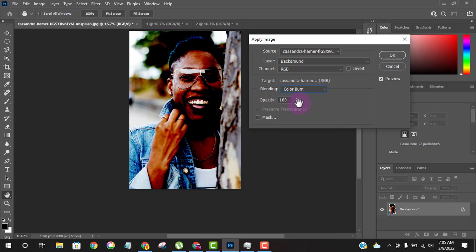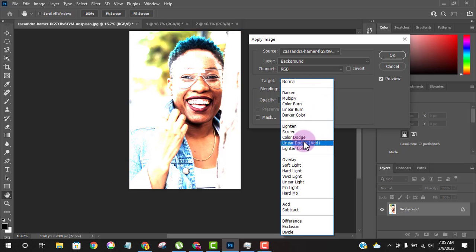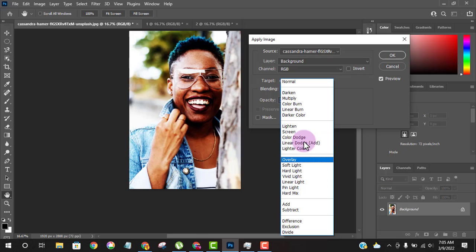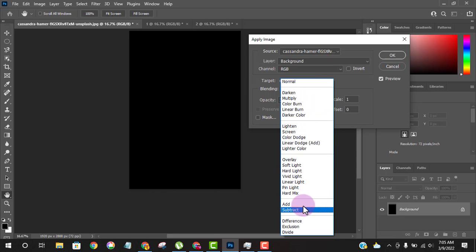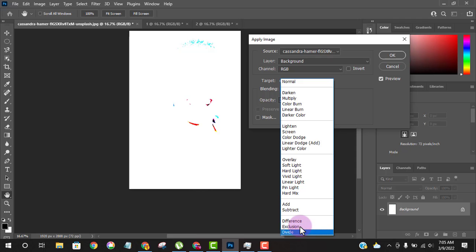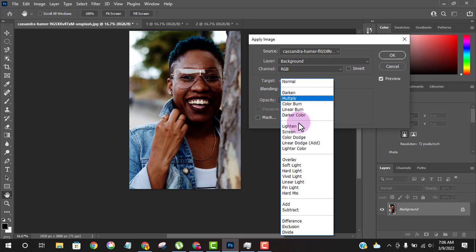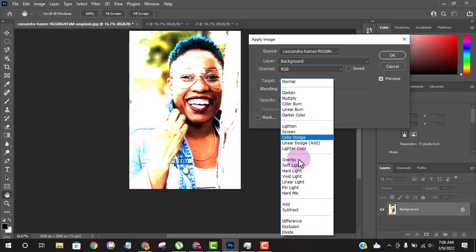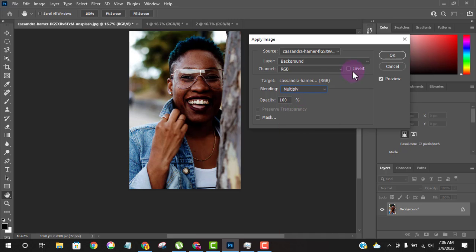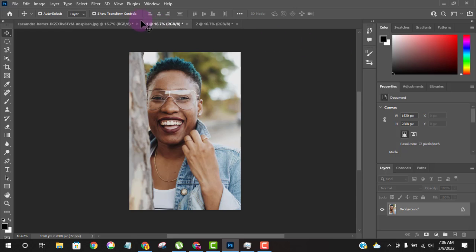If I click color burn, you can see it becomes darker. If I click lighter, it becomes lighter. If you dodge, you can see that. If I just hover until the bottom, you can see hard mix. You can see what it does, and you can subtract, difference, exclude. But the normal one is the normal one, the one that we have. If you put multiply, you see it becomes darker. Let me try multiply and press OK. You can see the image has become darker. Let's go to the next image. You can see this is opposite.